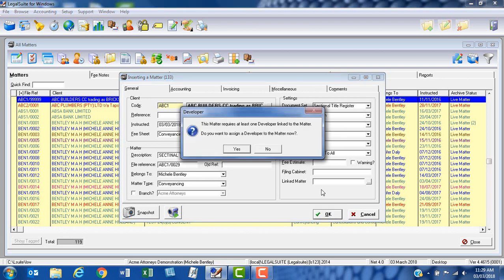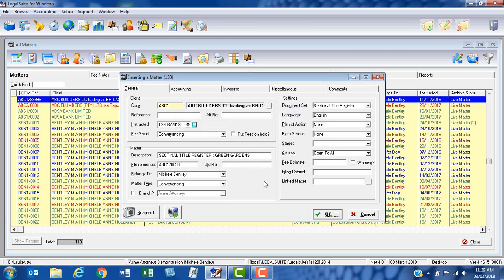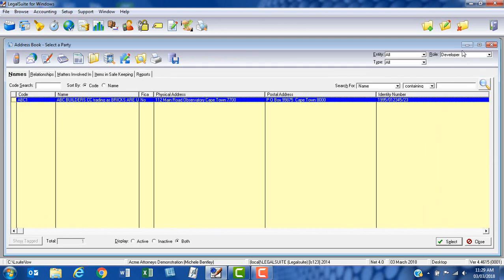will then ask you please to add a developer. Generally speaking, your client and your developer are the same party, but if they're different, we say yes. We'll go into the address book, and you can see that the program has filtered by the role of developer.